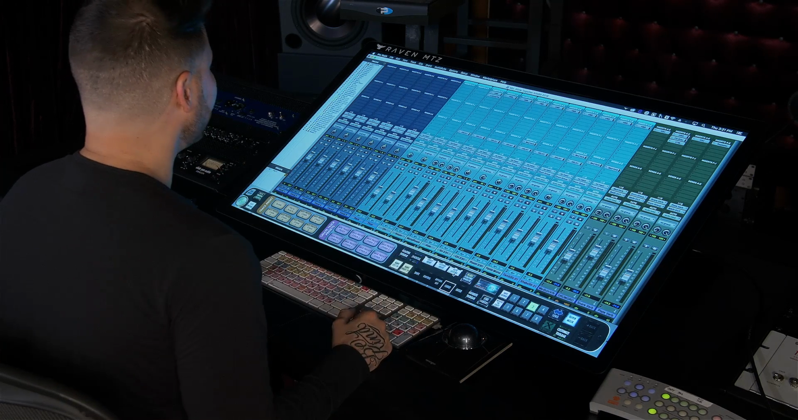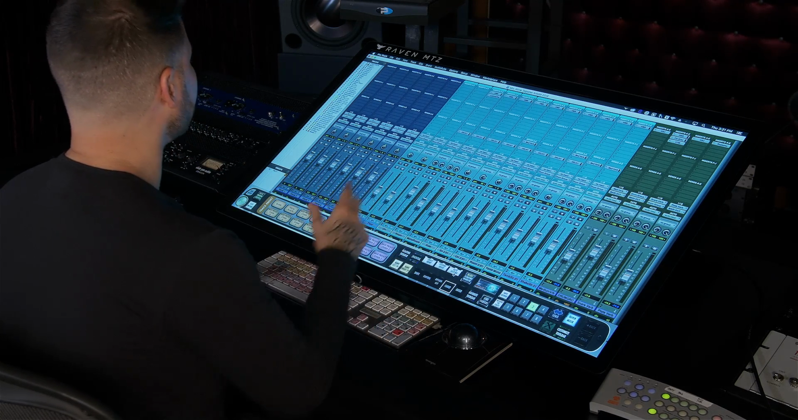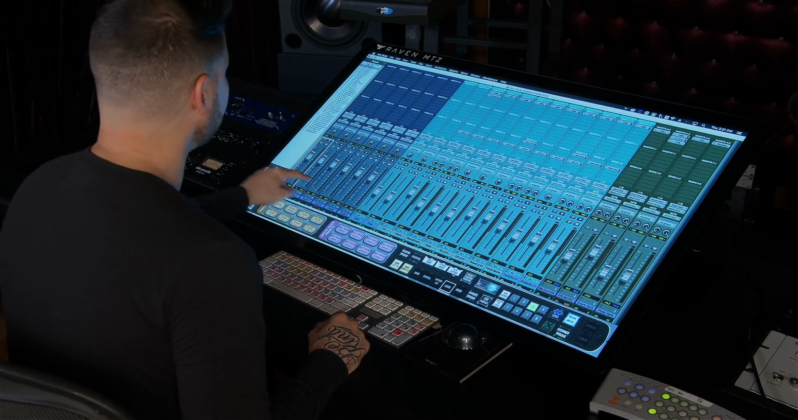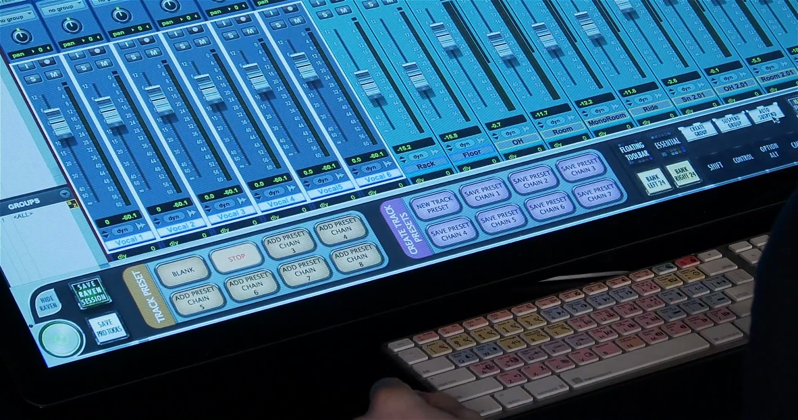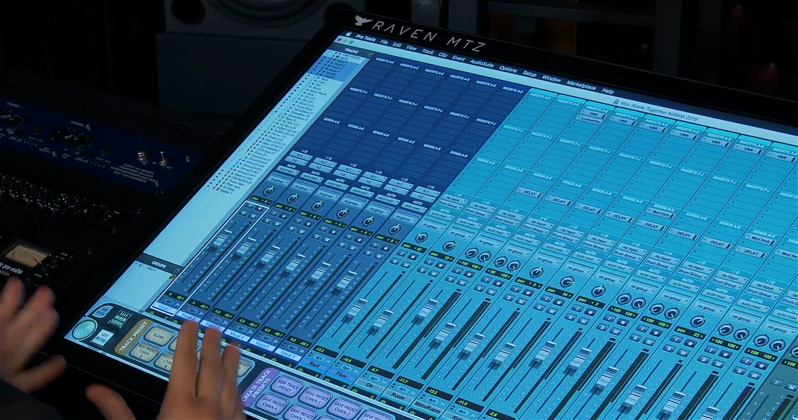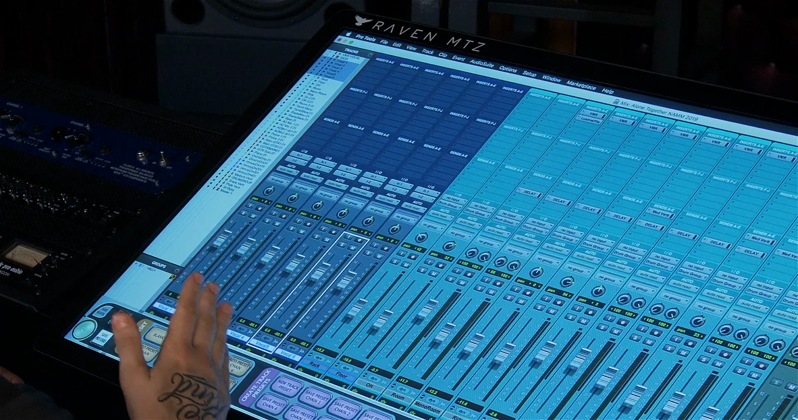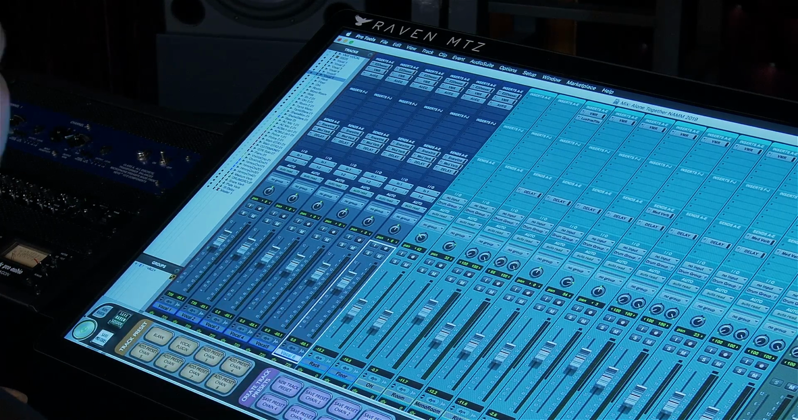Now we're back in Pro Tools, and I want to add my favorite plugin and effects chains to these vocal tracks. All I do is select them and hit the vocal plugin batch command. This batch command automatically places my favorite plugins and effects chains on these tracks, which is going to save me tons of time.